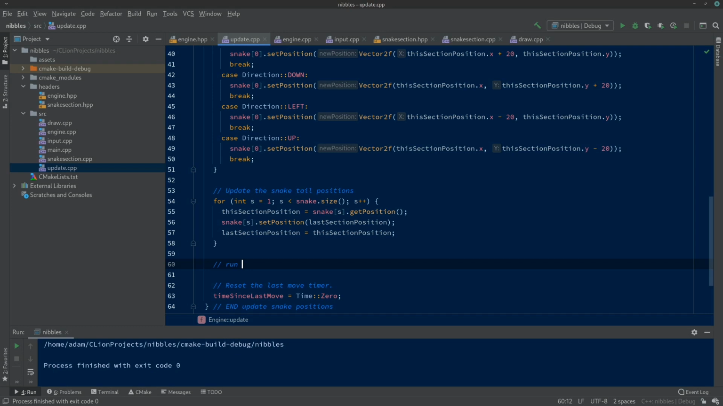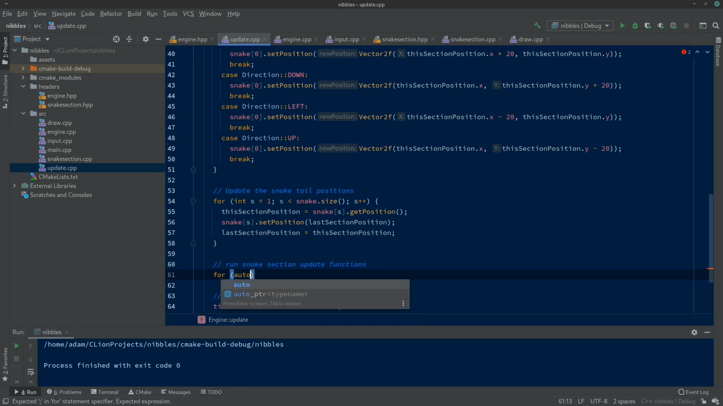Let's change that to run. And we'll use a range loop for this one.